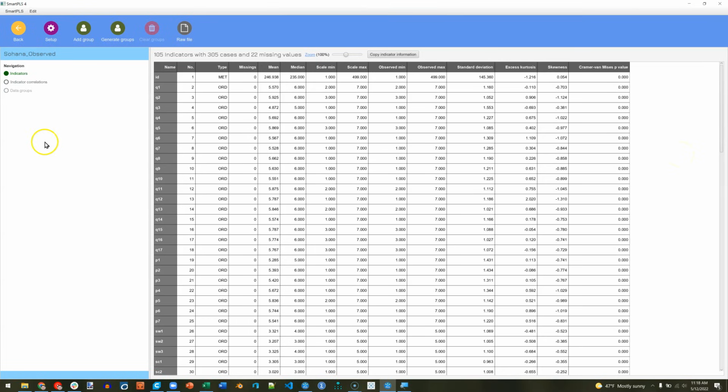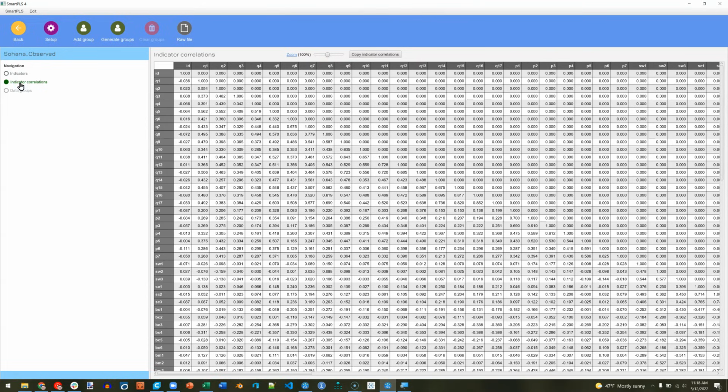And if you want to see how all of these variables are correlated, you can actually just click on Indicator Correlations, and it produces a massive correlation matrix, which if you wanted, you could copy out to Excel. Later on, I'll show you how to add groups or generate groups for a multi-group analysis.